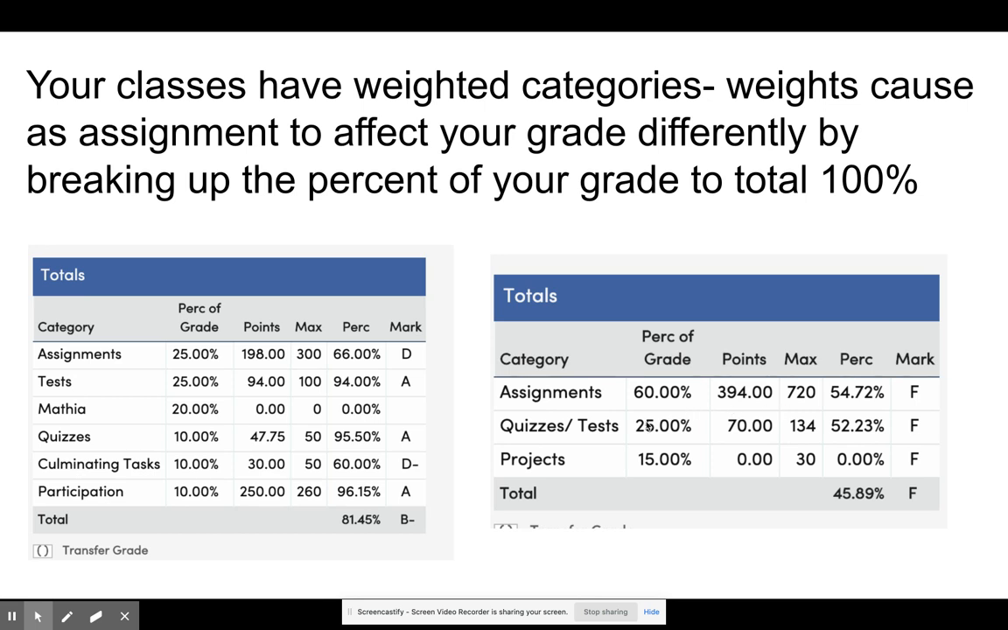Again, they would need to do better on the test and quizzes. For projects, which is 15% of the grade, there were 30 points total, and this student has 0 points out of those 30 points. So they're missing an entire 15% from their grade. That category is an F.